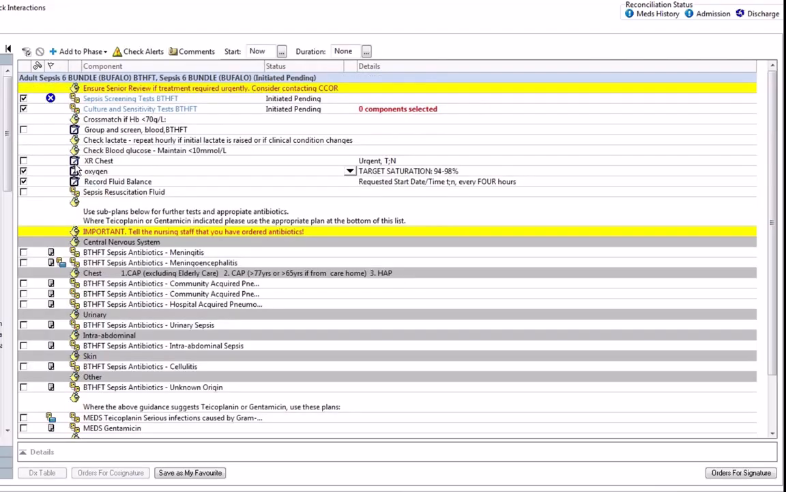Again, returning to the bundle, there's just a reminder in here that if your patient's HB is less than 70, that they will require a cross-match, and if that is the case, then you will be able to request a group and save directly within the bundle. Also reminding you to check your lactate, and that's important to repeat it hourly if your initial lactate is raised or if you have got concerns about your patient.